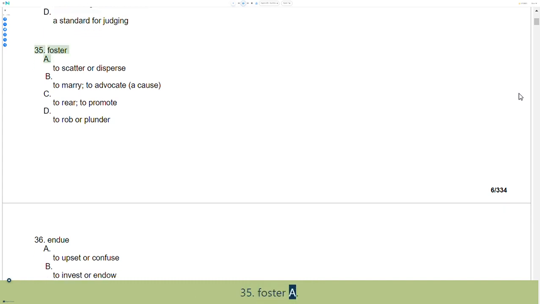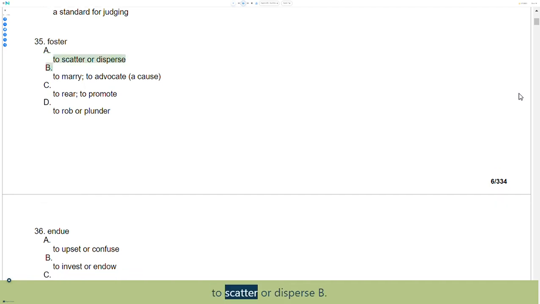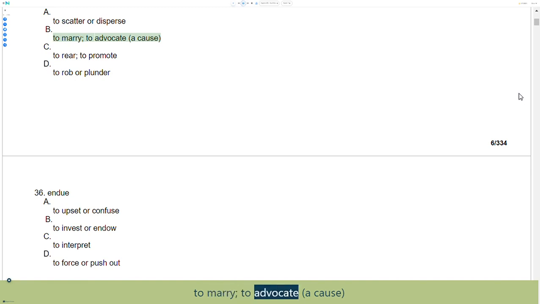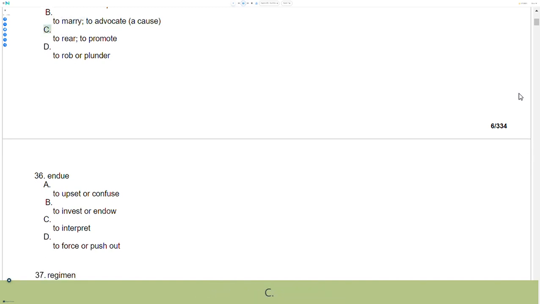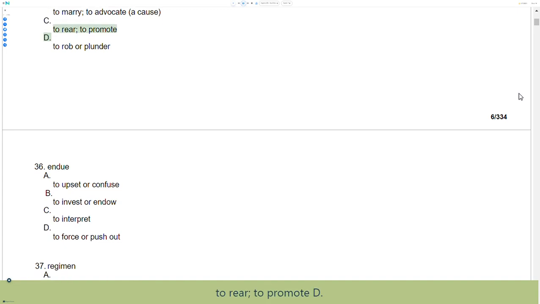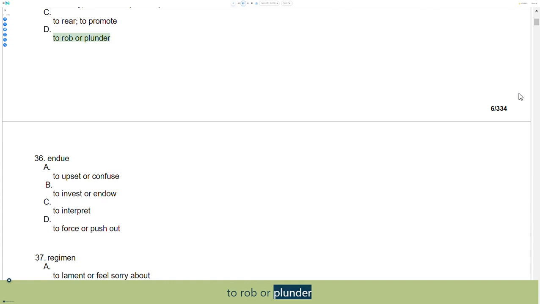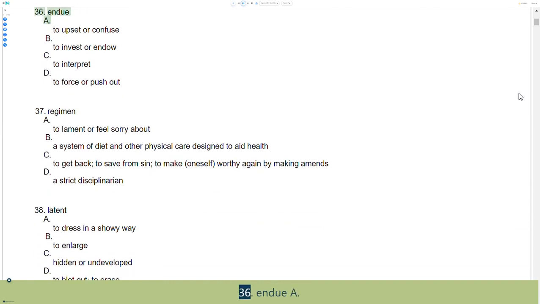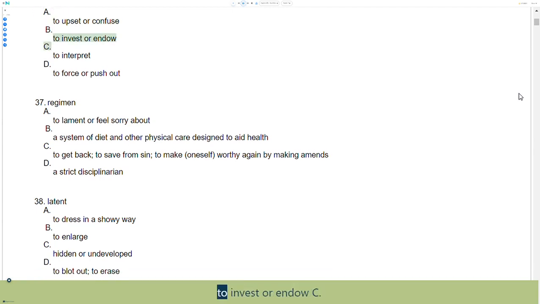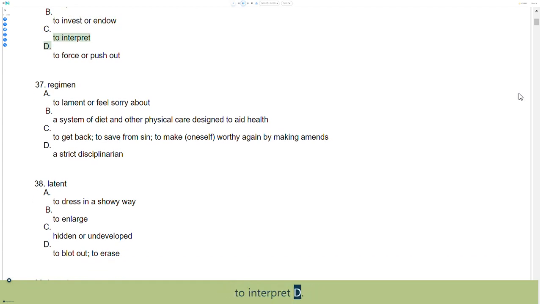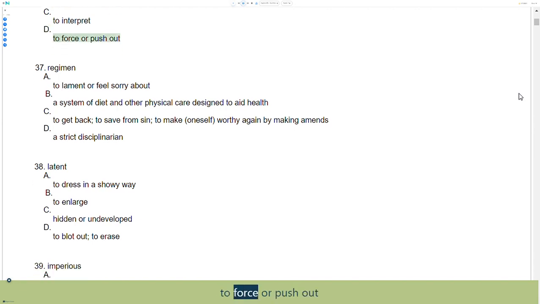35. Foster. A. To scatter or disperse. B. To marry, to advocate, a cause. C. To rear, to promote. D. To rob or plunder. 36. Indue. A. To upset or confuse. B. To invest or endow. C. To interpret. D. To force or push out.